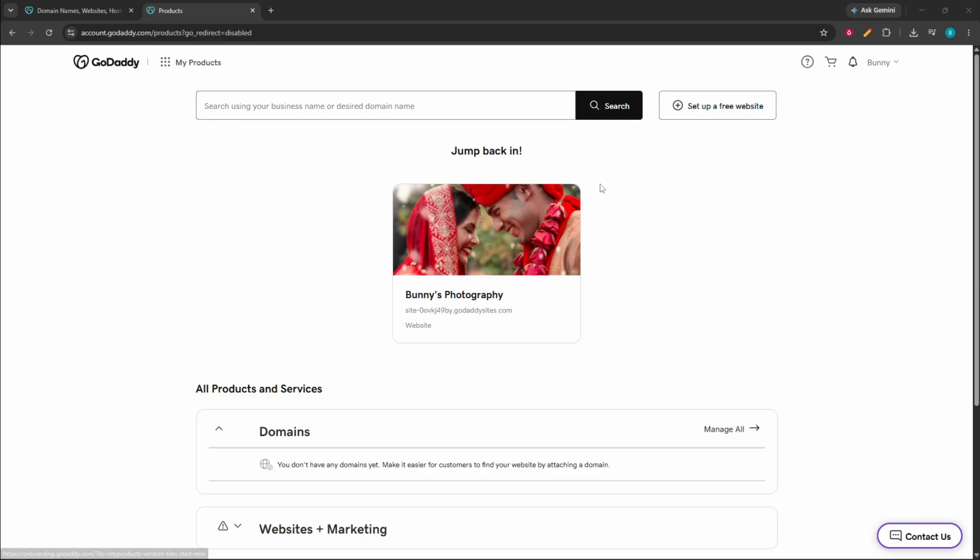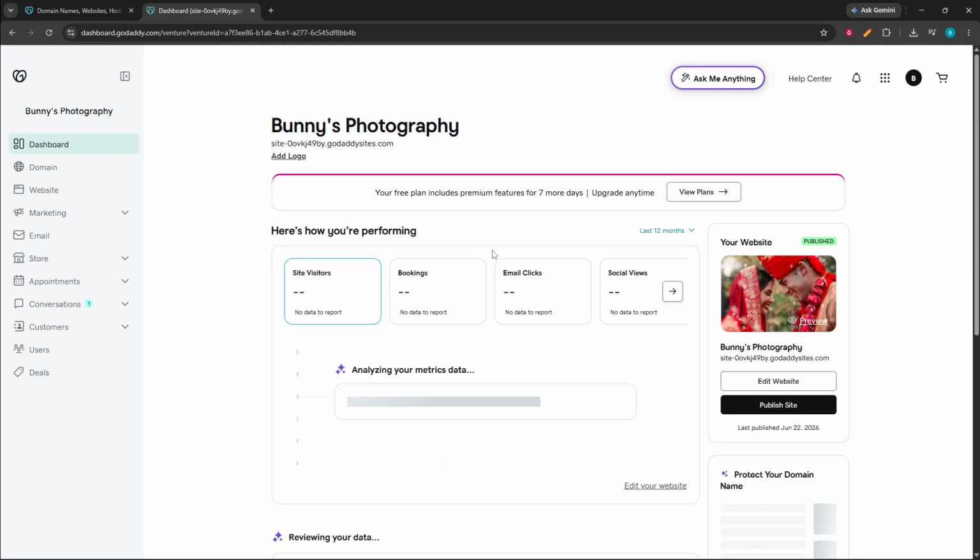Then click Edit Site to open the builder. Give the editor a moment to load completely. When it is ready, go to the specific page where you want to place your HTML code. This could be your home page, a landing page, or any other page on your website.